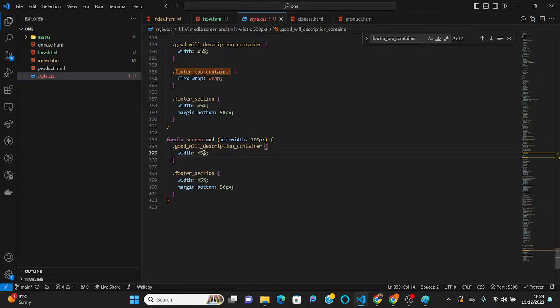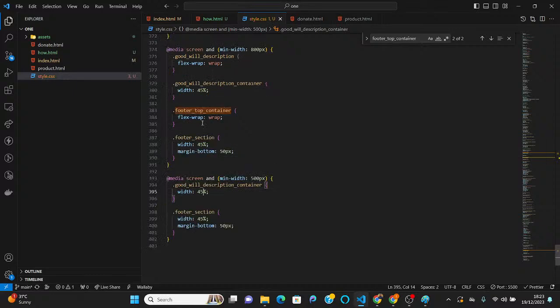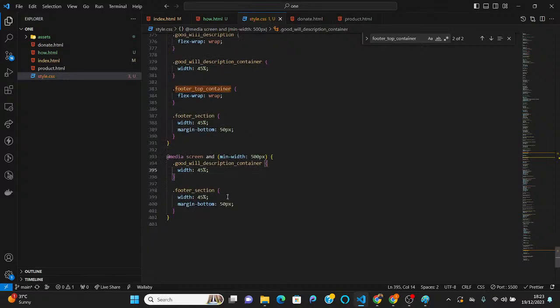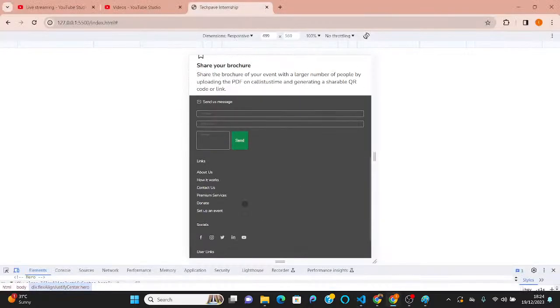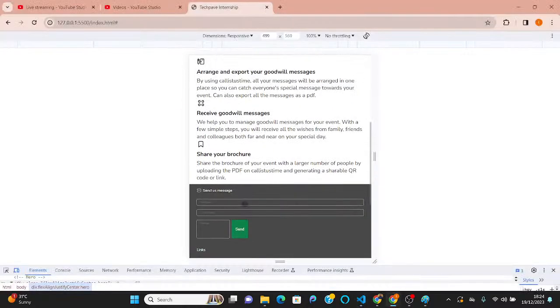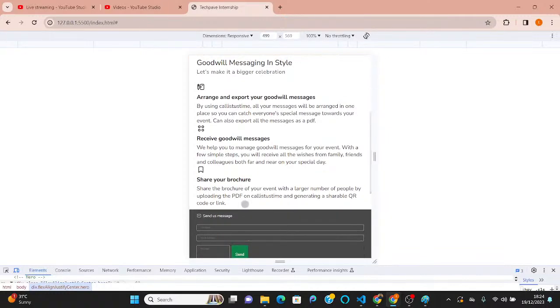Since the flex wrap is at this point, it's going to affect this one too. So let's reduce it to 100%. I think 100% is going to work fine. But we don't really need this margin here, since it's here already, it's still going to work well. So you can see now we have our code working properly.